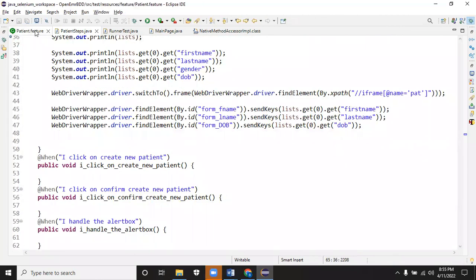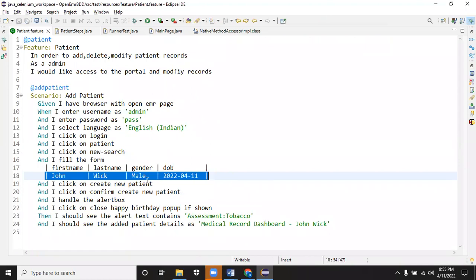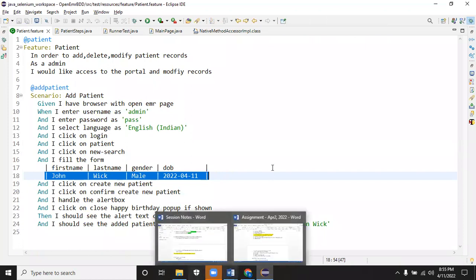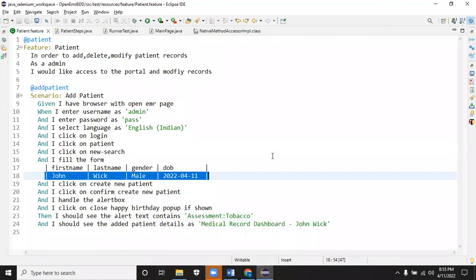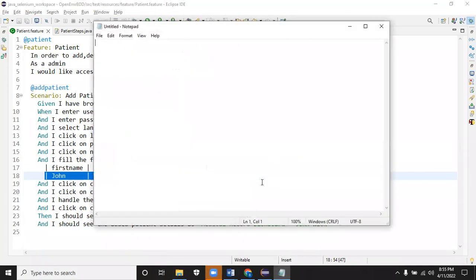Right now we have created one simple scenario. In this scenario we are filling the form. For example, in this case we are trying to run with John 123, like John Wick, male, date of birth, and doing it, right? Suppose in this scenario, I want to run with multiple records. Right now we are adding the patient John Wick, right? First name John, and then last name is Wick. We are adding this patient.